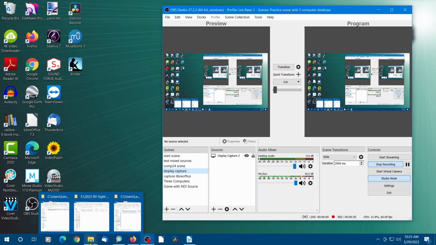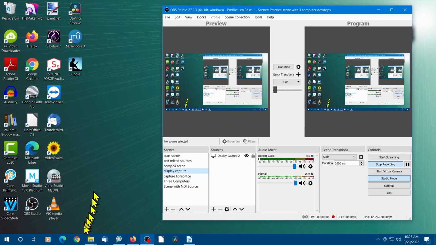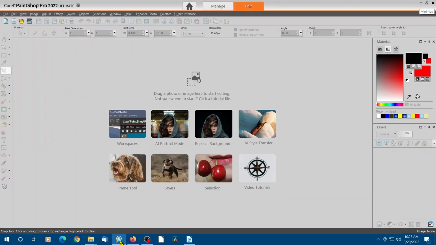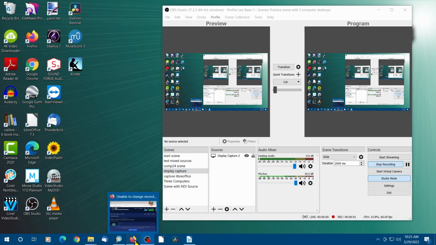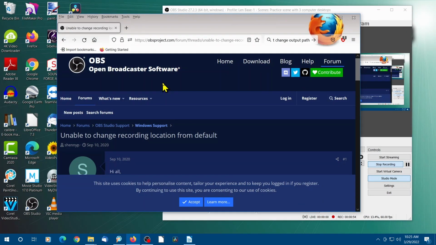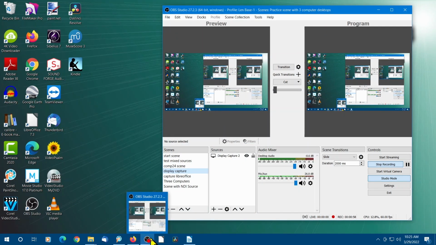I have a couple of File Explorer windows, and I have my old faithful graphics program, PaintShop Pro. I'll minimize that. I'm also running a web browser. I can minimize that. And I'm running OBS Studio, and the big red circle there means that I'm recording. And that recording symbol is also in the OBS Studio window.